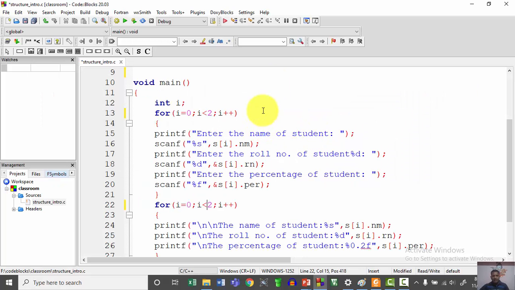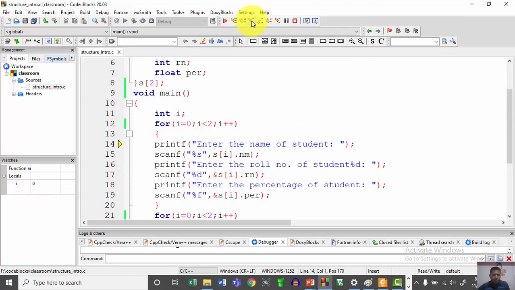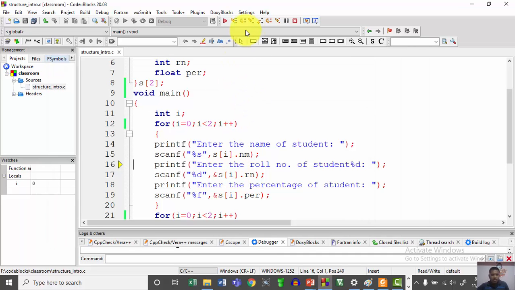So let us cross check that with a simple execution. So s of i dot nm, the value of i is 0, right? So the first name I am going to enter is a b c d, just put enter, go with next.